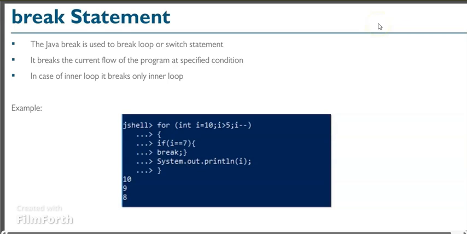The Java break is used to break the loop or a switch statement. It breaks the current flow of a program at a specific condition. In the case of an inner loop, it breaks only the inner loop. So the break statement is used to break the loop or switch statement, and it stops the current flow of the program at a specified condition.